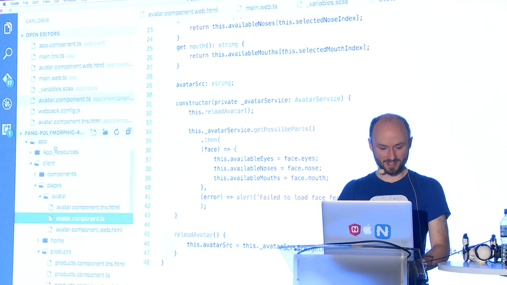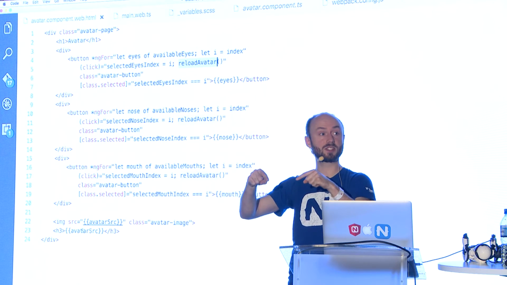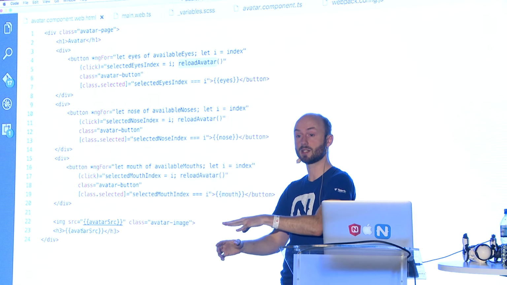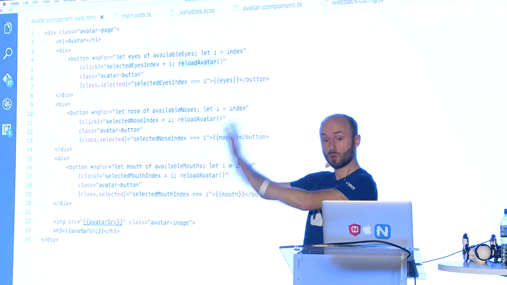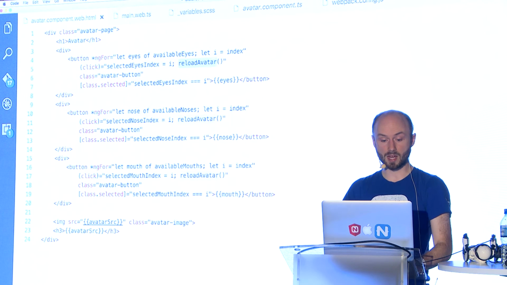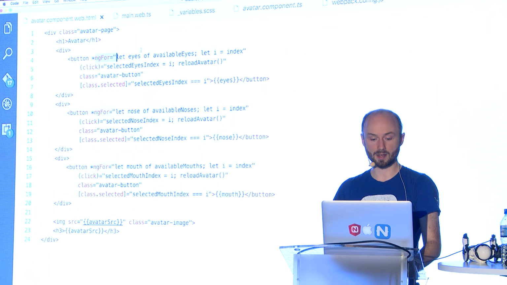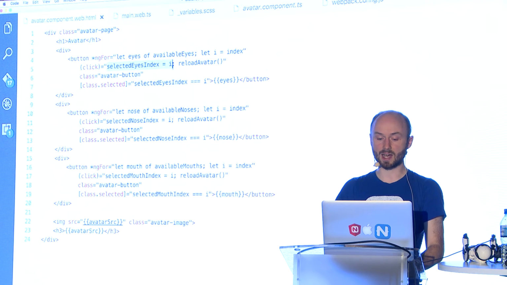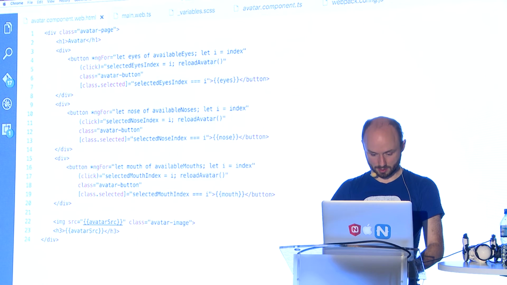Now is the exciting part. So having done all that, I can now have web HTML. So here's where the difference comes in. This is the moment when I'm actually saying, this is going to be a website, right? This is the UI that's going to use the avatar service and avatar component, but the UI is going to be web specific. So in here, I'm saying I want to have a button, and using ngFor, I'm basically creating a button for each of the available eyes. Then I do the same for available noses and mouths. And then on click, what I do is just change the selected eyes index and then reload the avatar, which means that I can do something like this.